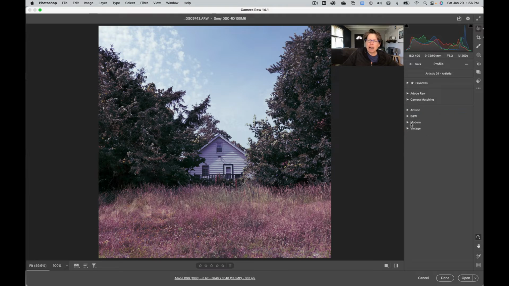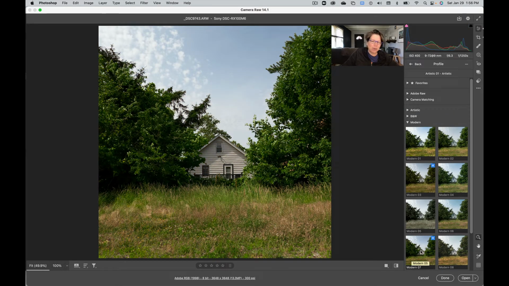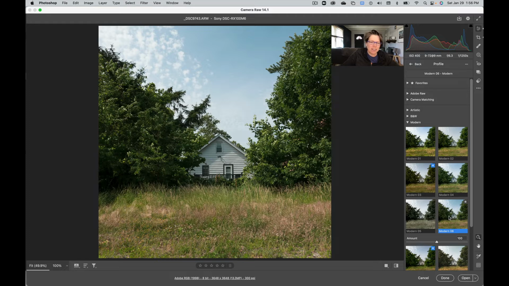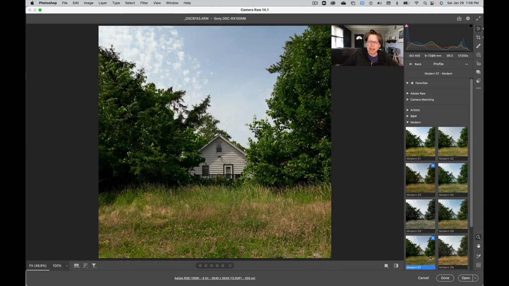If I come down here to modern, that's where I liked the 07. But notice now, I like that other one. I dialed it in, but I can come and change these and it doesn't hurt or degrade my file. So if I change my mind, I can do that. Remember, I could save the artistic profile as a version and I can save the modern 07 as a version. So you can create versions of different looks that you like and then in the end, print or share on social media the image that most appeals to you.